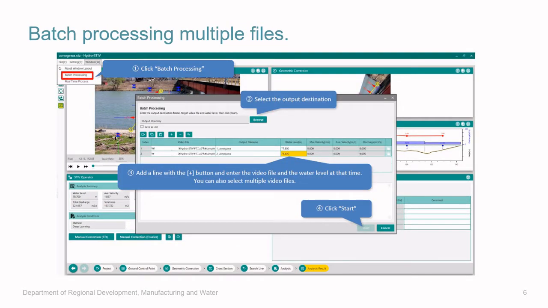The software contains a batch processing option. After you've developed your initial file, you can process any number of videos from the same site. You just upload as many as you need to and then paste in the water levels, and that will just run automatically. So this again massively increased the amount of output that we can get from our imagery sites.